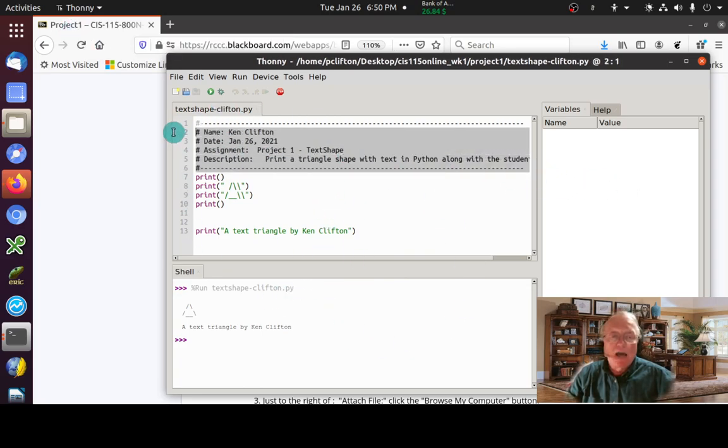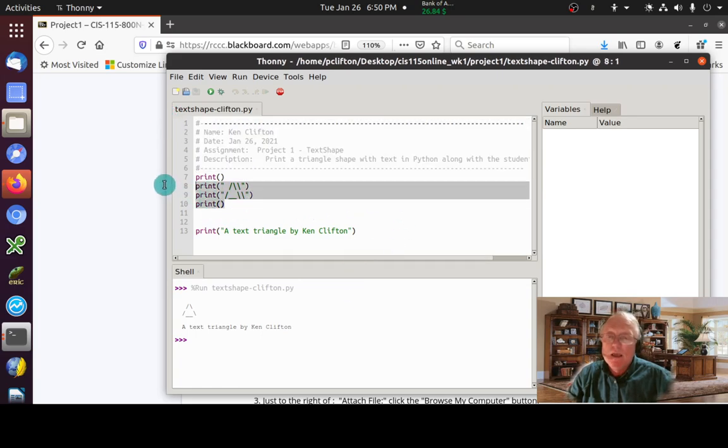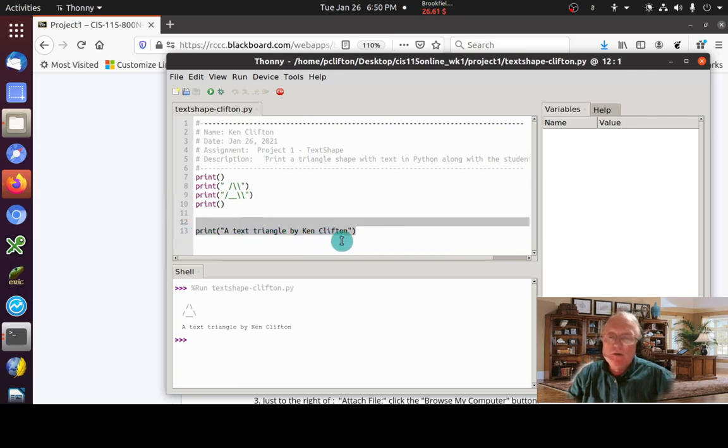Remember, it's got the comments at the top. It's printing the triangle. It's printing the message at the end with my first and last name. The comments have my name, the date, and what it's doing. The project is named correctly. It's textshape-clifton.py. Yours would be whatever your last name is. So I'm ready to send this up to Blackboard where your instructor can grade it.